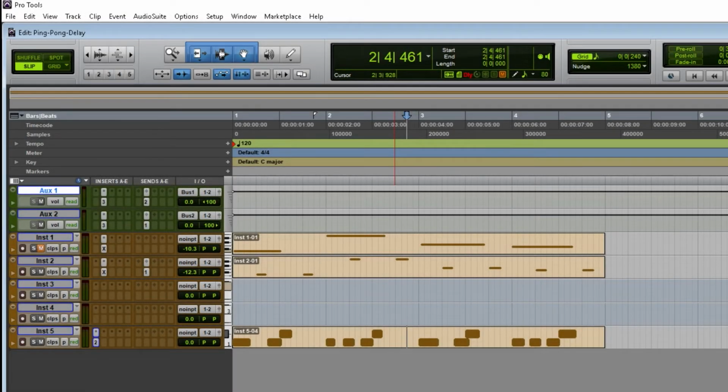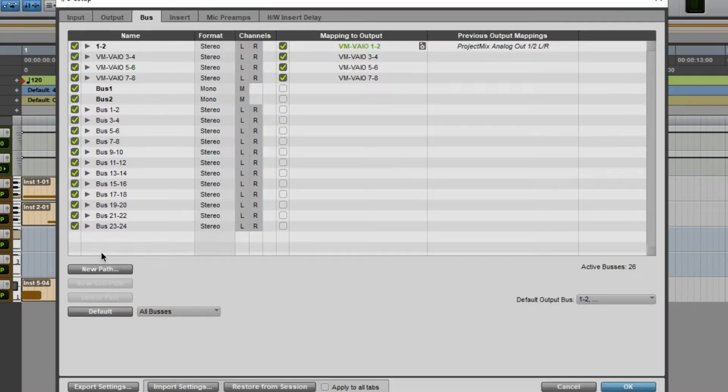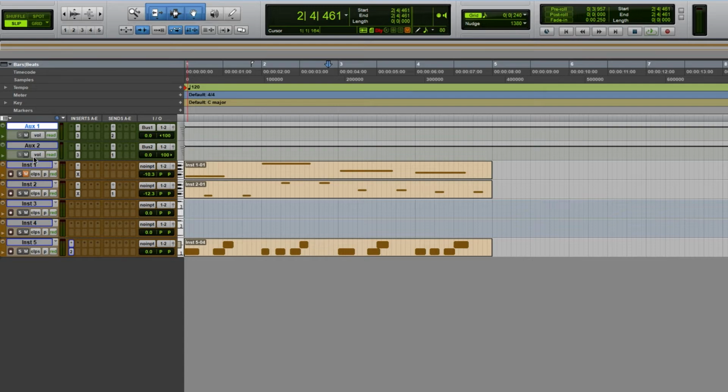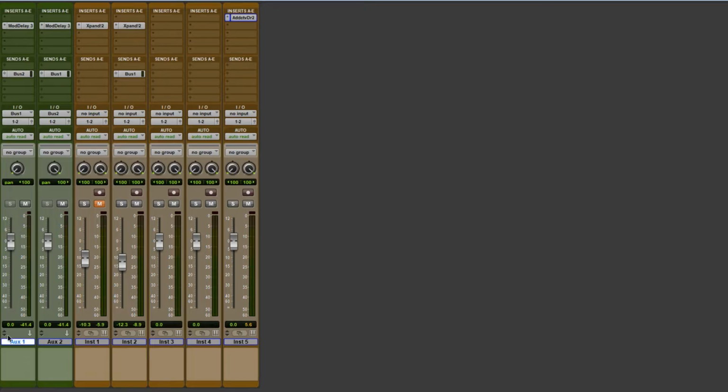So you ever got a session, you have delays, you have auxes, nothing is named. So if we go to IO, it'll look just like this. And that's pretty annoying. So let's say we got this session from a client. Nothing is named. If we go to the mixer window, we have two auxes.